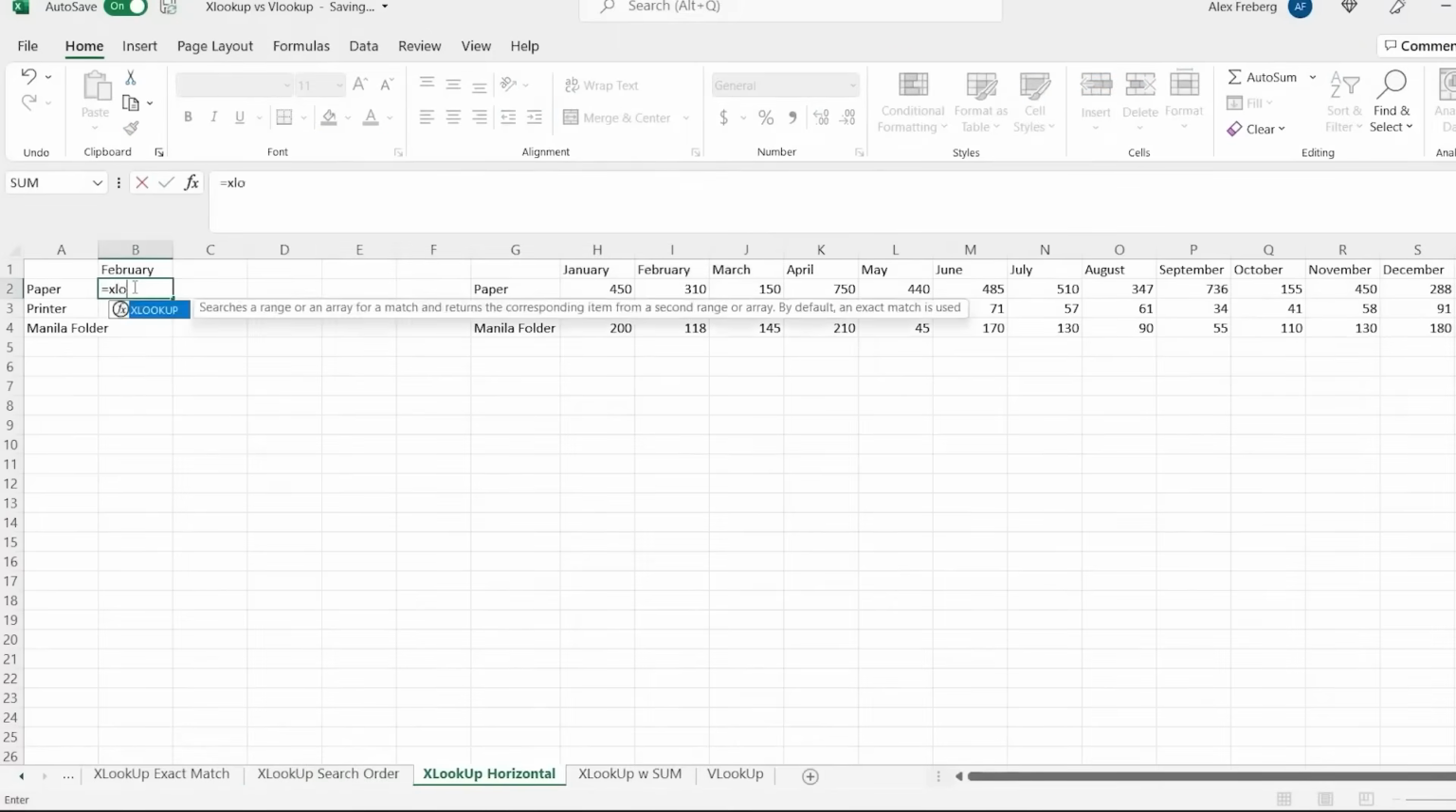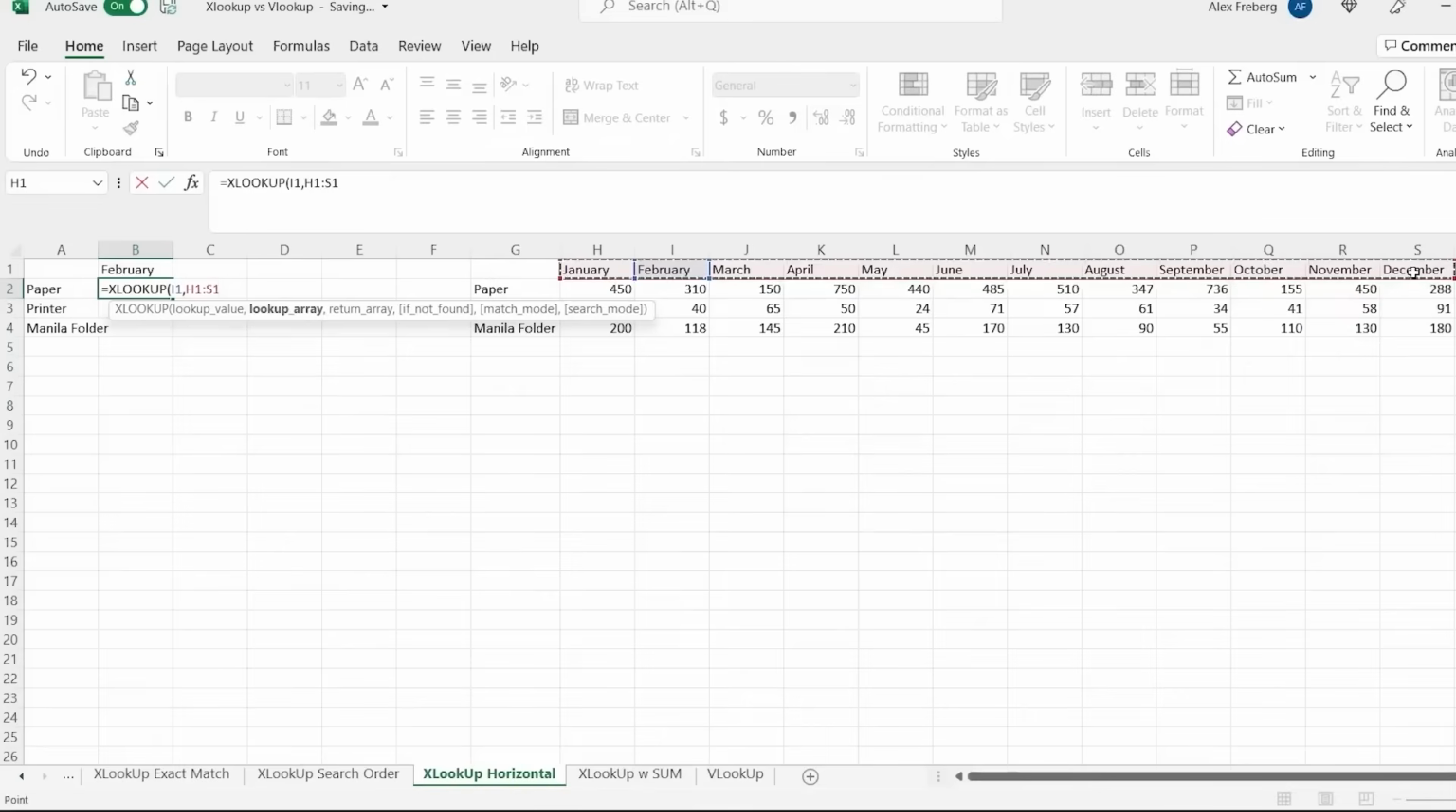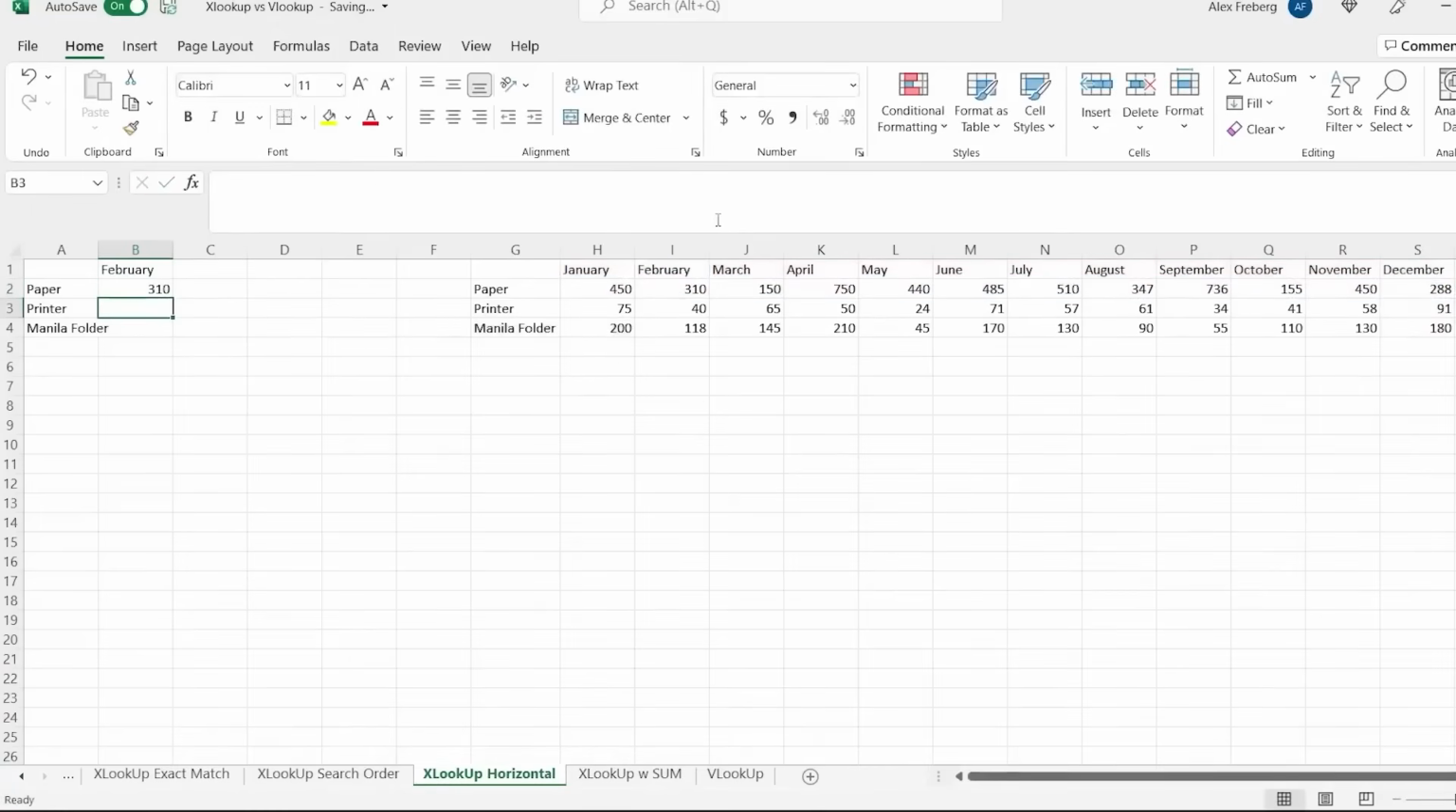So let's go right here. Let's say equals XLOOKUP. The value that we want to be searching for is February. That's what we're looking for. We hit comma. And where do we want to search to find February? We want to search in these calendar months. And then we hit another comma, and now we're going to be searching for paper. So let's do paper. And we'll hit enter, and it found February and it returned paper right here. And we can do that for paper, printer, and manila folders. And so it's going to give us the 310, the 40, and the 118 from February.